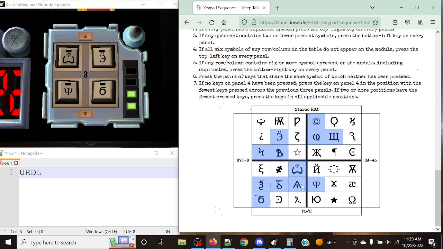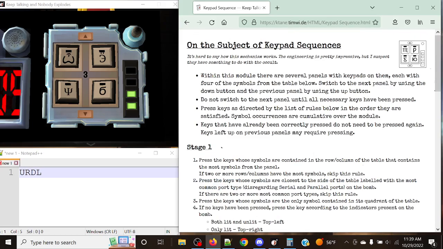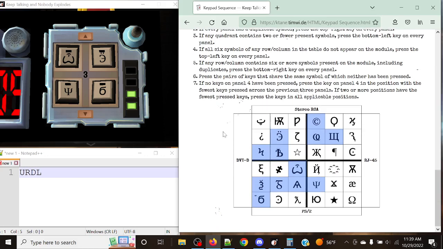The pitchfork is adjacent to the Alpha Tango. The Echo is adjacent to the Tango Bravo. The Charlie is adjacent to all of these guys. These guys are all adjacent. The 6 is adjacent to the Snake 3. And this is what it means by the symbol occurrences being cumulative over the module. This means that we're going to be using everything that appears over the mod. So this rule does not apply.